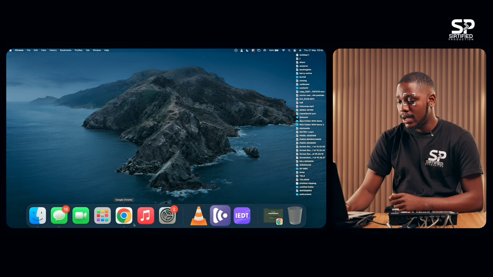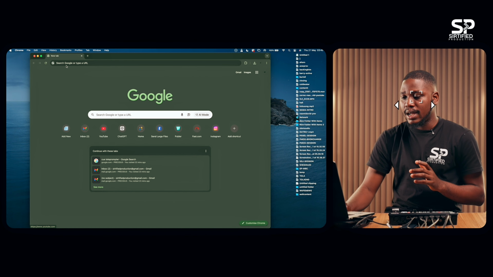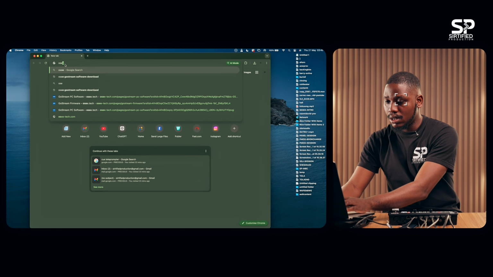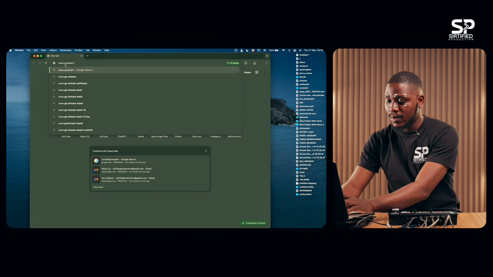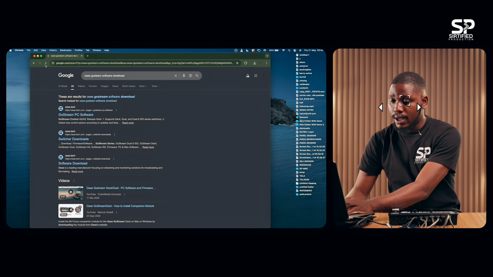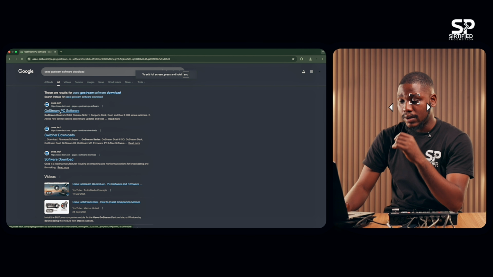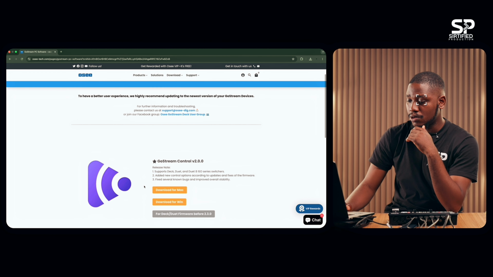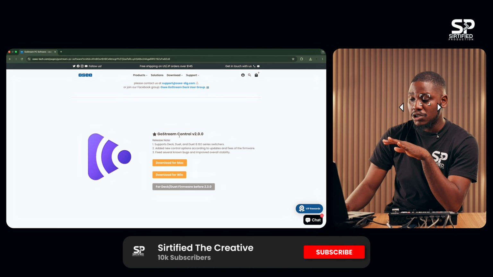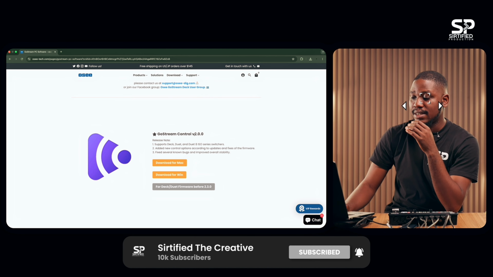First thing first, we need to download the GoStream control software. To do that, you just go to your Google, whatever browser you're using, and type the OSEE GoStream software download. Once you type this, look at this first site that comes up, you click on it, and you want to scroll up. Now, this is what you need, the GoStream control. Right now, you notice that this is the latest version.